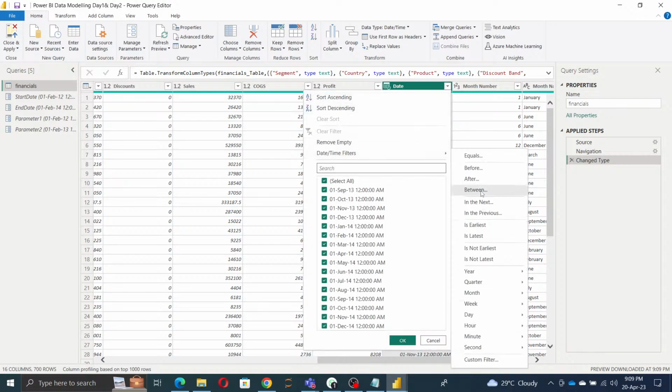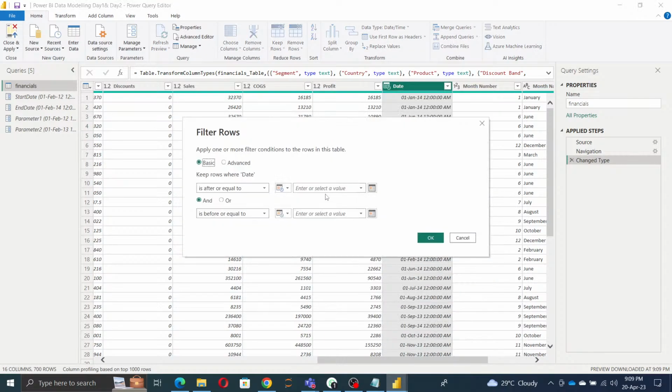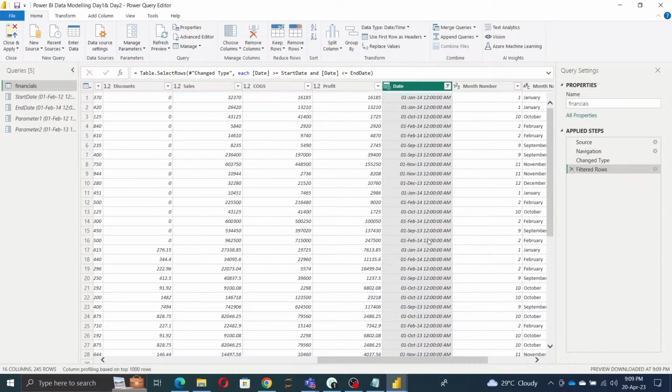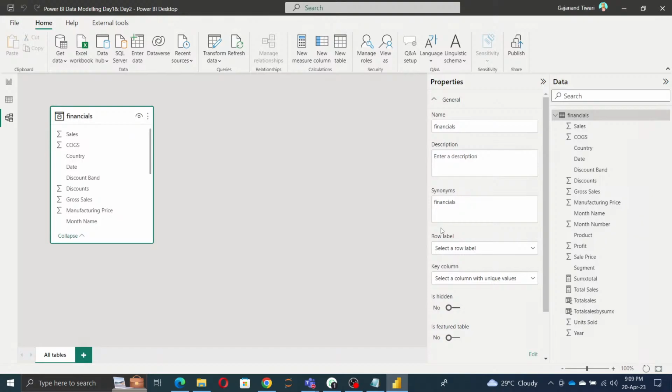Filter between this date. So parameter start date, and parameter would be end date. Okay, press OK. And now see this. Actually, I didn't change the date format, that's the reason. Now apply, close and apply.